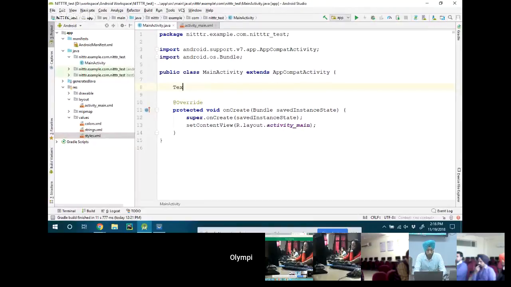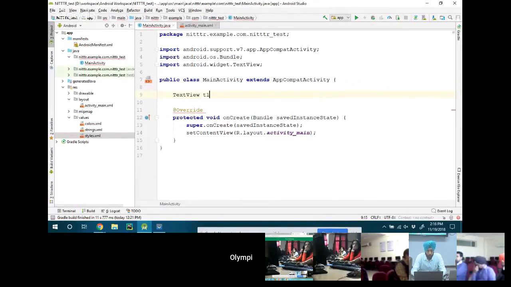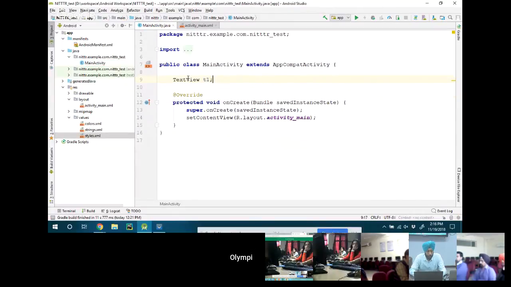So we have to call TextView as, say, T1. Here TextView is not a widget. This TextView is actually a class of Java, so T1 is just an object of that class. So this is not actually a widget; this is just a class name of Java.